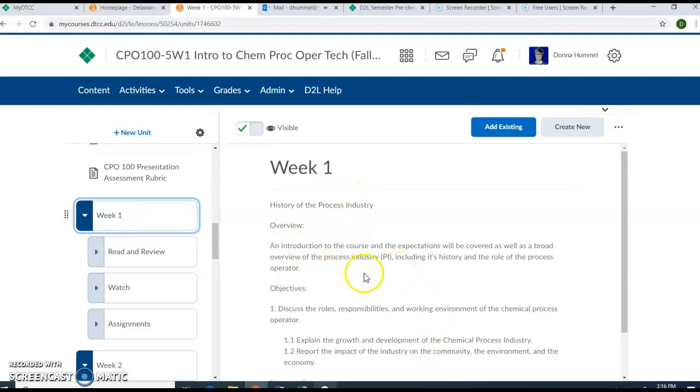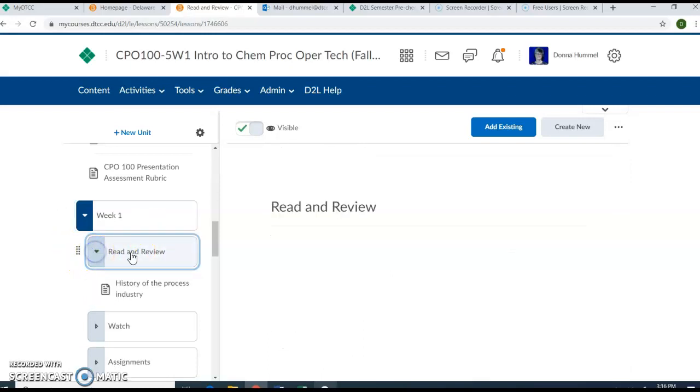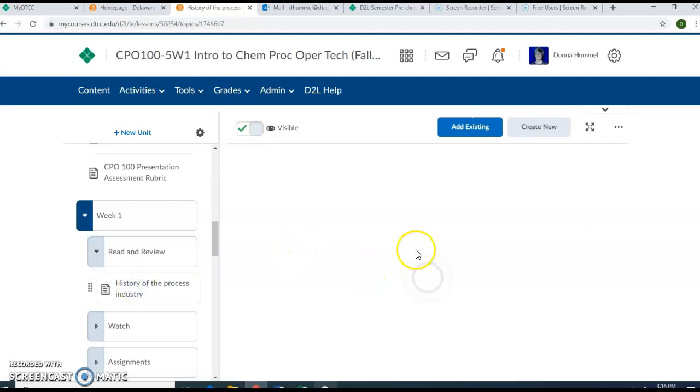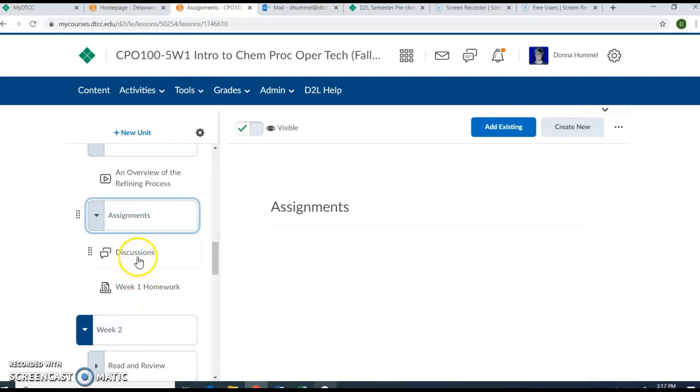There's a brief overview of what you'll be covering in that first area of information, the first week. Then you have a read and review, okay? So you'll have the PowerPoint that you'll be looking at, and that'll download and you can look at that. I'll also have that in PDF so that you can have 2 options to look at. Then you may be watching a video. You may not be watching a video. It's not every week. And then the assignments. Again, the assignments will vary.